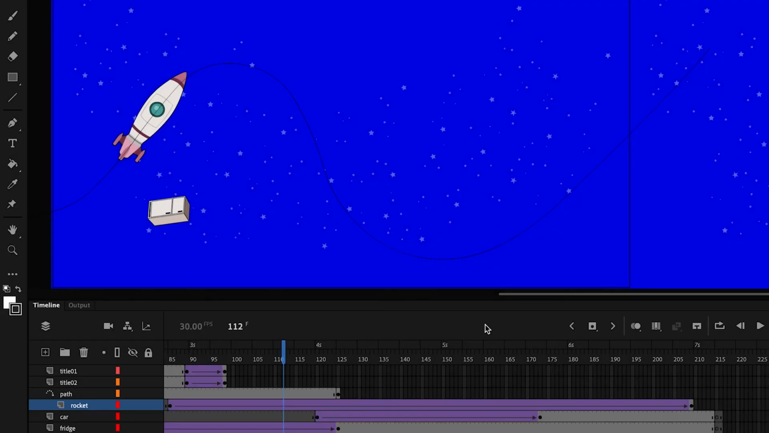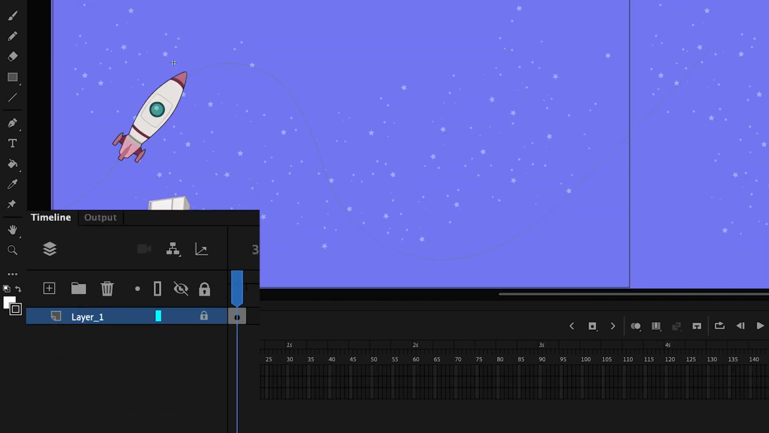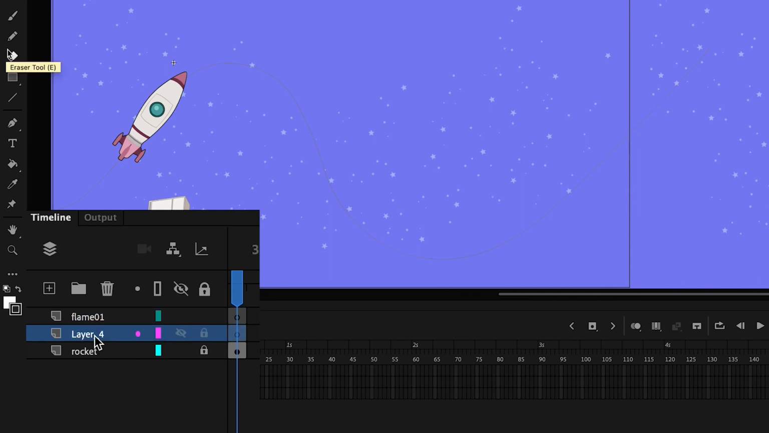The last part of the project is creating the propulsion at the bottom of the rocket that makes the rocket travel through space. I'm going to double-click on the rocket, taking me to the first layer of the drawing object, where I have a different timeline related to the rocket. I'll rename the layer _1 to Rocket and leave the layer alone by locking it. I'll create two new layers, Flame 01 and Flame 02.